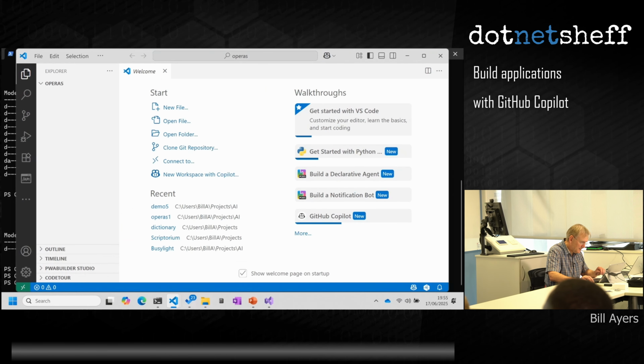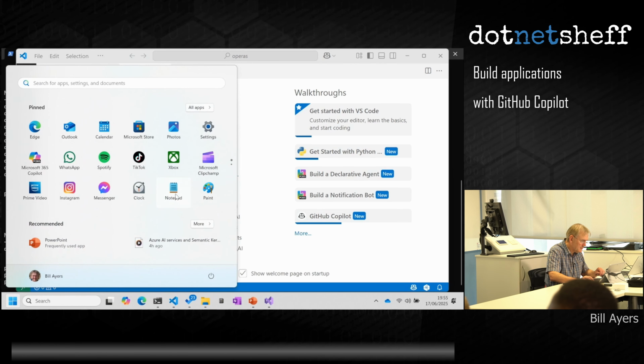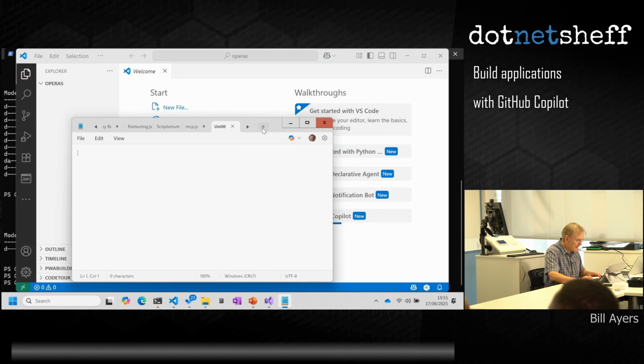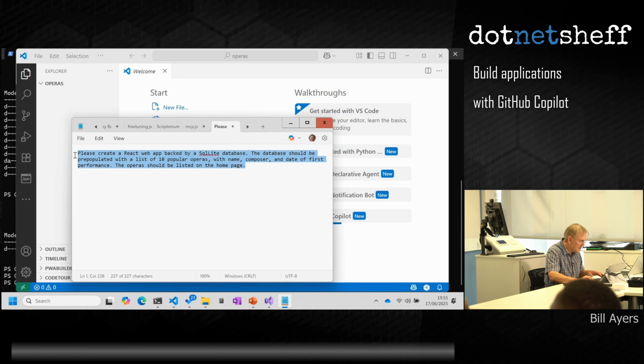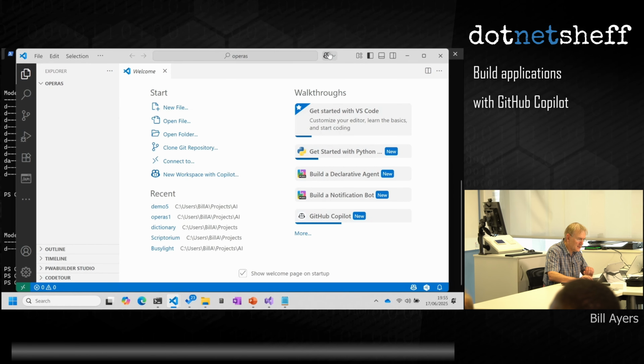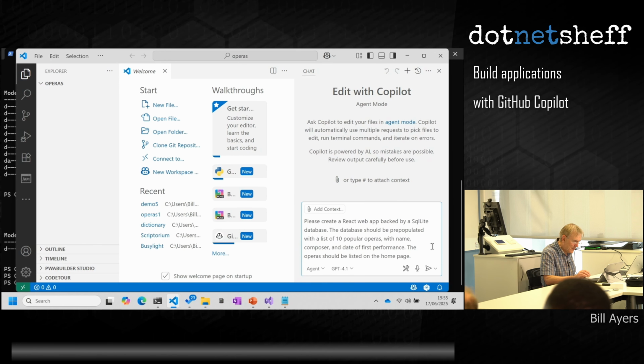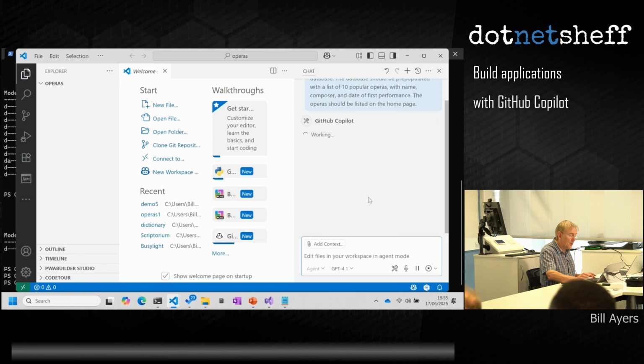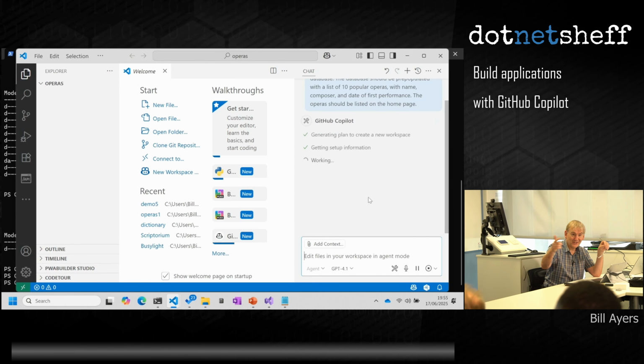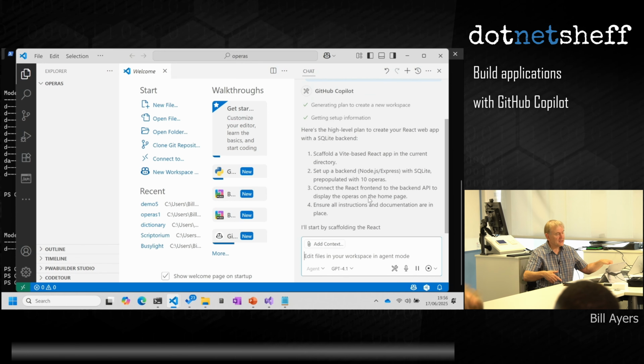A text here. Let me just open. Just make sure it's actually text. Copy. And then I'm going to say Copilot chat, that's in agent mode: please create a React web app backed by a SQLite database. The database should be pre-populated. This will probably end up doing even more. Again, I haven't told it which technology to use, so it's freewheeling on that.